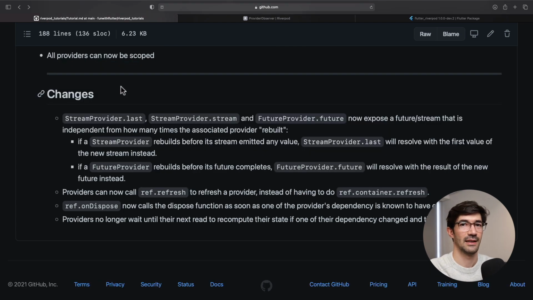Okay, and then the last thing are these changes, which I'm going to leave to you if you want to read up on what the changes are. Nothing too major, but this is just me reading what it says over here, so I'll leave that to you. You can pause the video or you can take a look at the markdown file yourself.